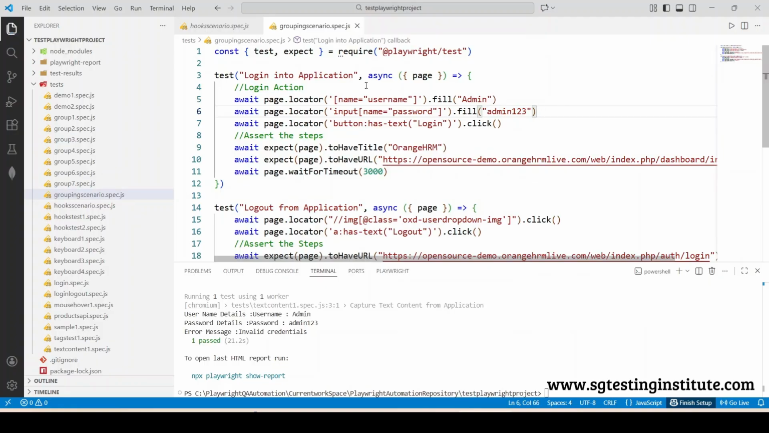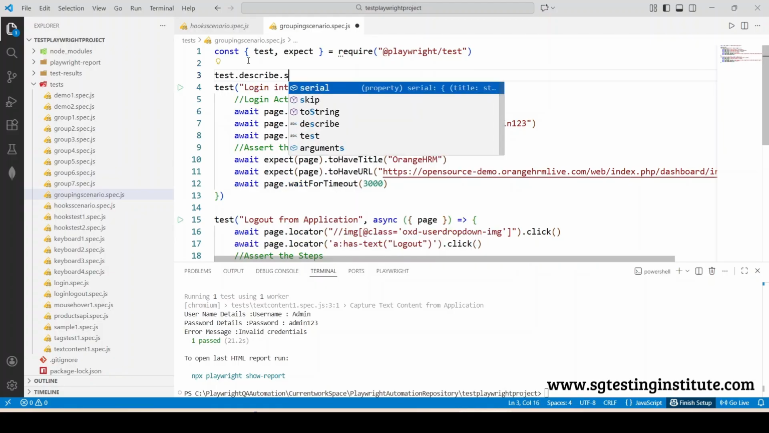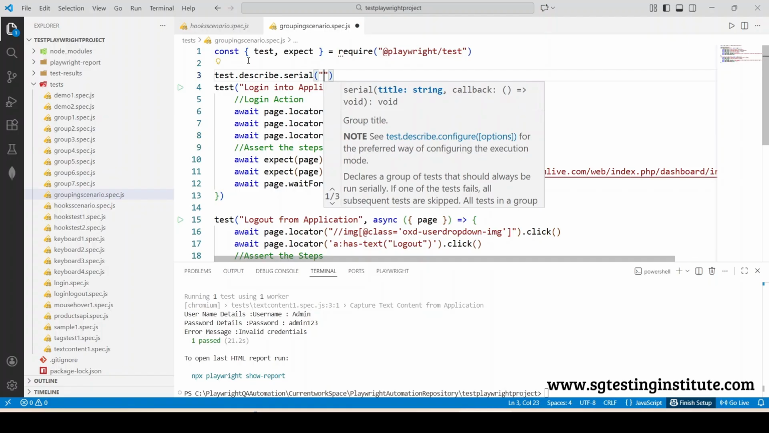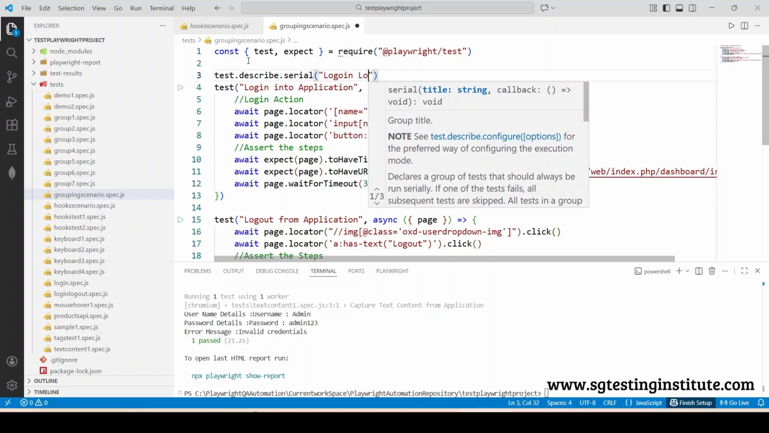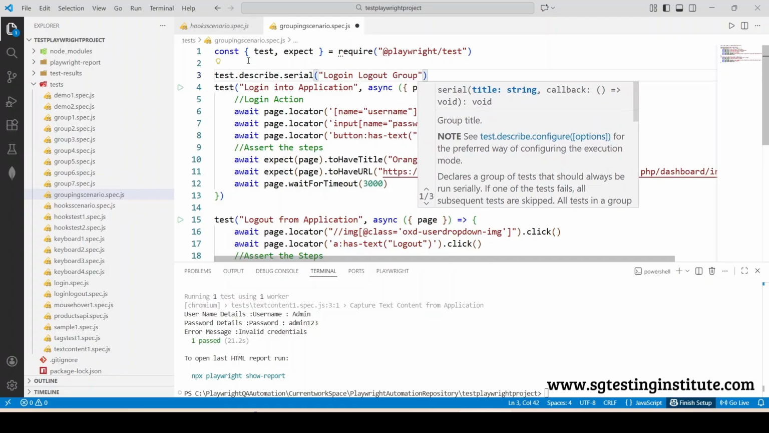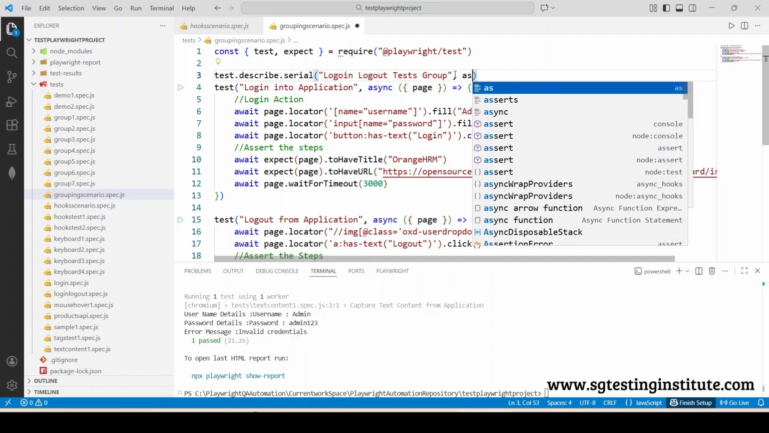Now we will group these two tests. How can we group it? Test.describe. Since these tests need to be executed in a sequential order, I would like to provide the name, login logout tests group. I provided this particular name, and afterwards I just provided async.